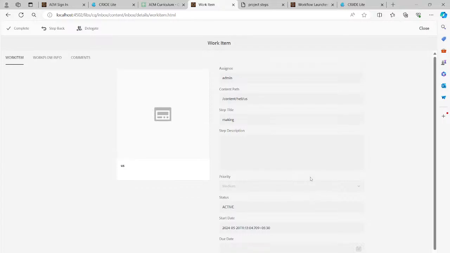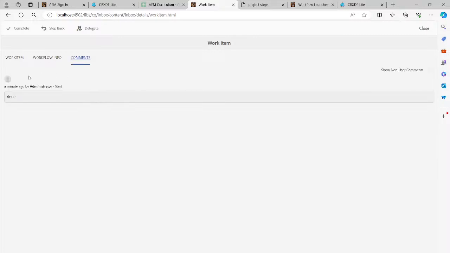Here each and everything was mentioned: who it was assigned to, where you can see the path, payload, all these things, workflow info, and the comments. If you want to mention the previous things, whenever the workflow starts, I have done some of the comments and some of the payloads. These are the things you can see here.